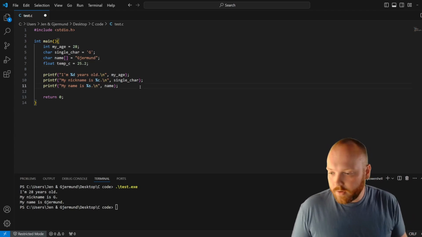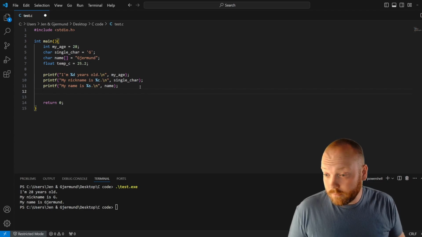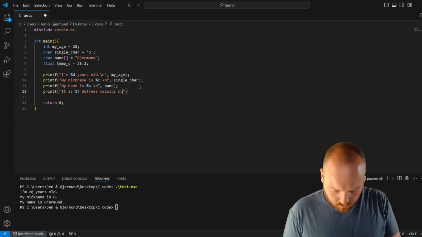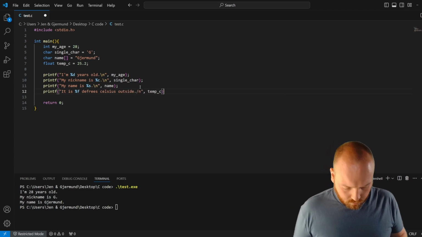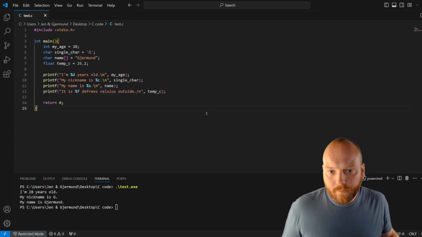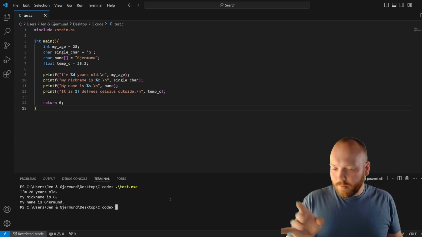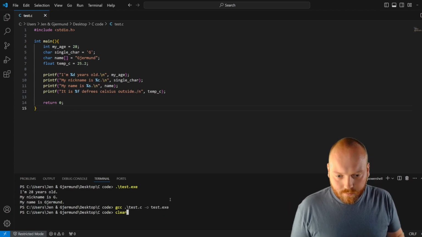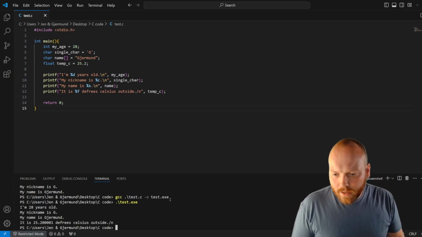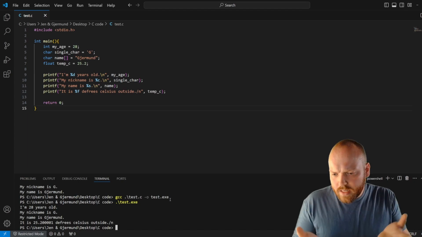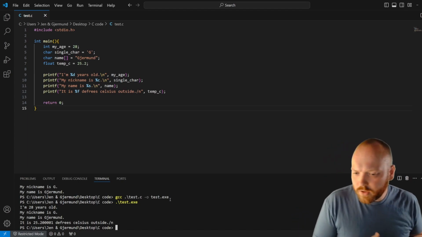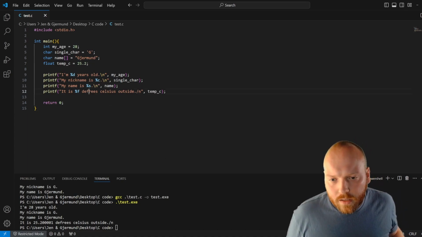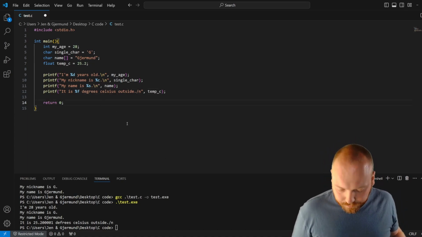And let's print that to the screen as well. Let's see what that looks like. There. Now let's compile it and run it. Okay, so we see that it's printing 25.20001 degrees Celsius. Oh, I have a little typo in here.